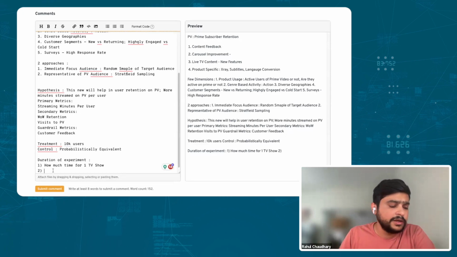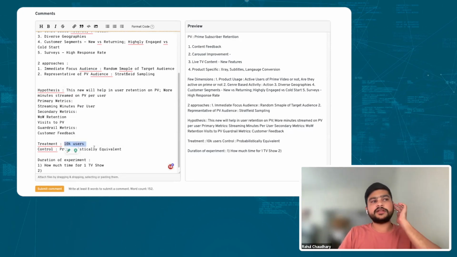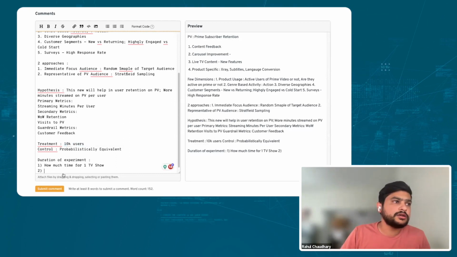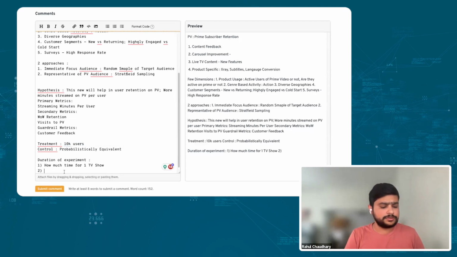The other way could be through power analysis, but since we already have an idea that it'll be 10,000 users, we won't really go for power analysis over here, but that's another consideration for us.